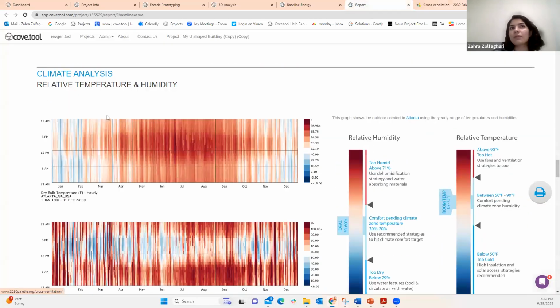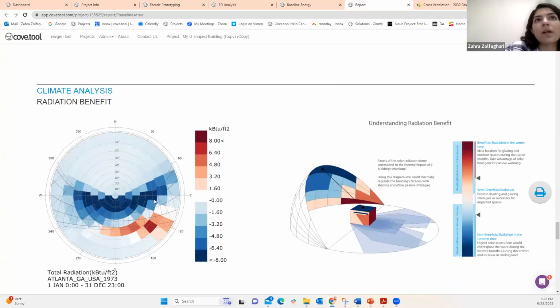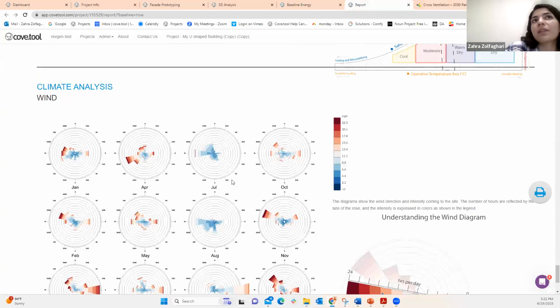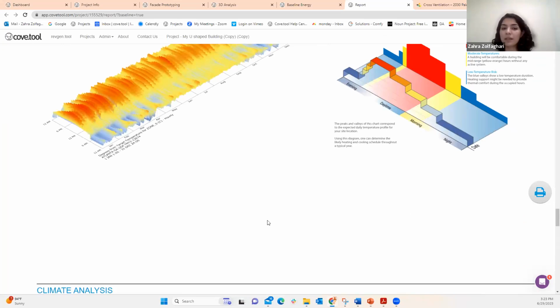And the last part of the PDF report is the climate analysis section. So you can see 6 different climate diagrams here, including relative temperature and humidity, radiation by sky segment, adaptive comfort, radiation benefits, psychrometric chart, and wind rose diagrams, which show the direction and velocity of winds in different months of the year. So you can either use this PDF directly for presentation purposes, or you can customize this PDF report and add more elements into it in order to make it a little bit better, to enhance it, to make it more insightful.